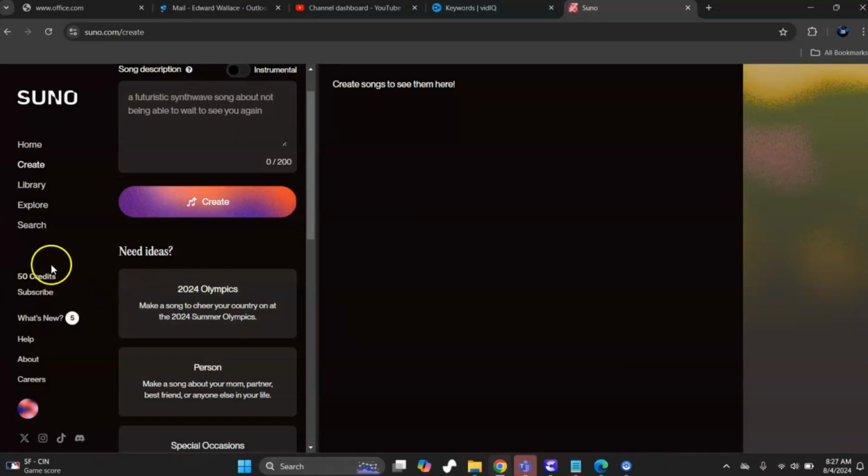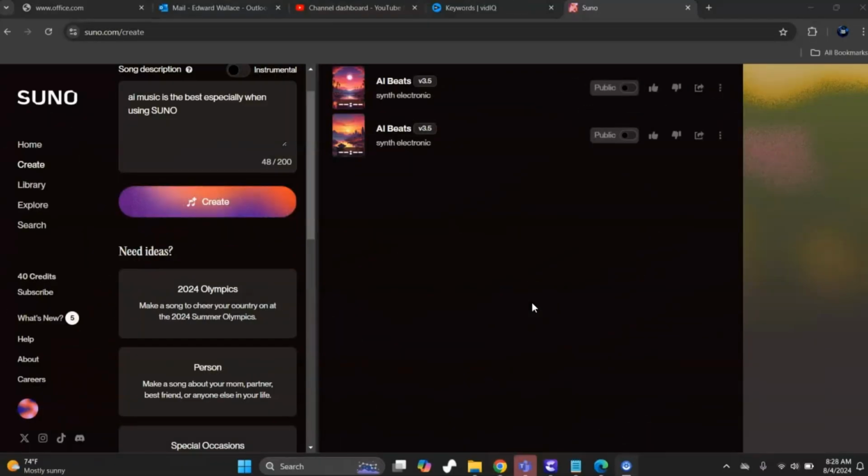And as you can see, it gives you 50 credits free. Now, how many different songs can you create with that? As you can see, we are now down to 40 credits. So it definitely uses 10 credits per generation, or every time you create.